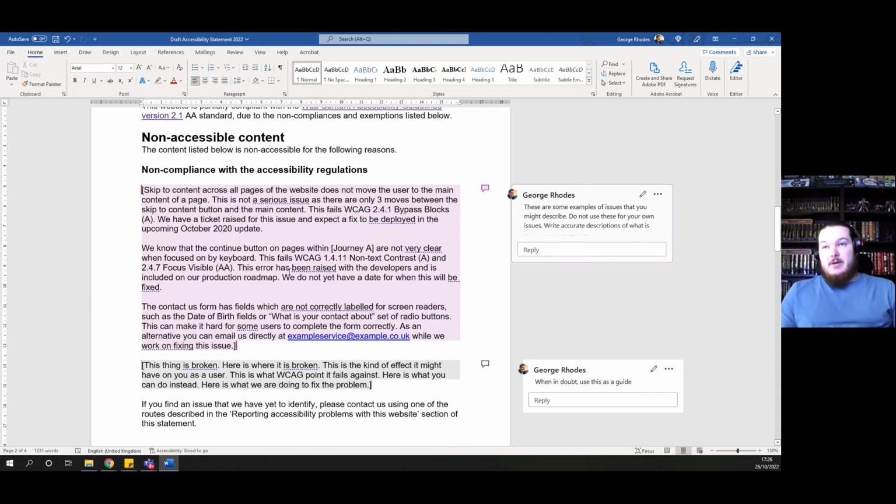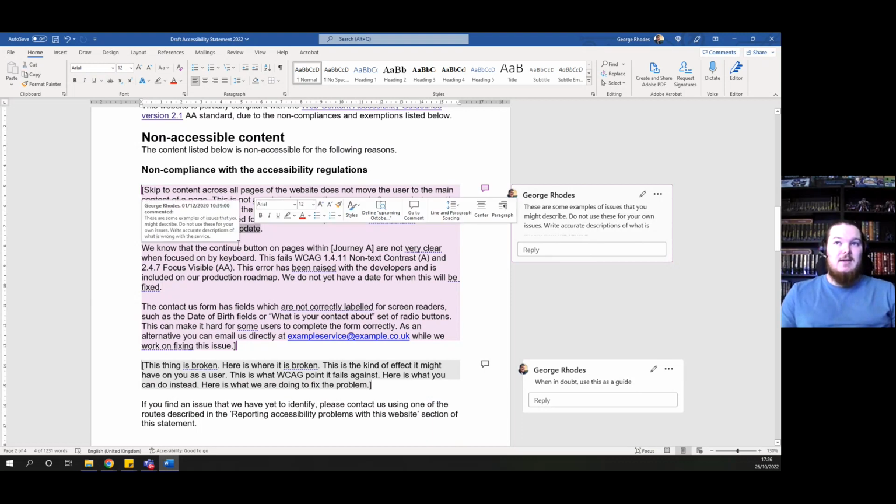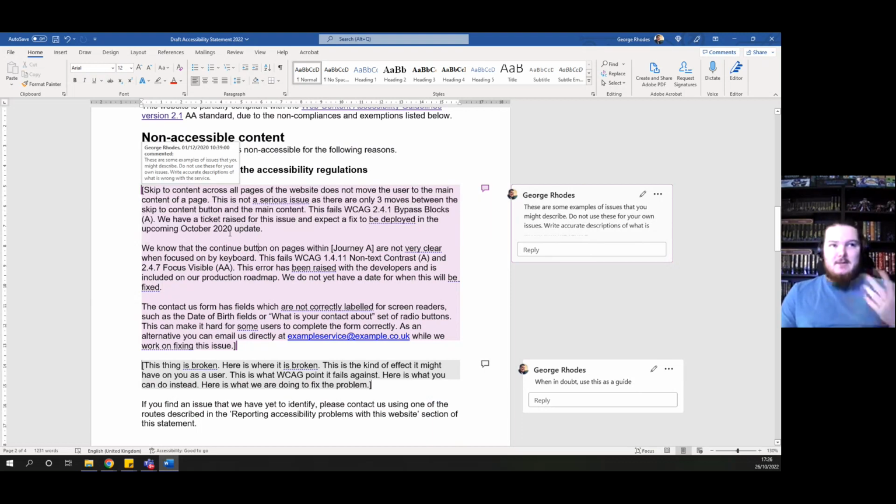This issue or this error has been raised with the developer and is included on our production roadmap. We do not yet have a date for when this will be fixed. Now, this is not preferable. We would like to say, if possible, when we think it is going to be fixed. Remember to put in dates that are actually in the future. We've included an October 2020 date in here so that nobody just leaves this copied in.